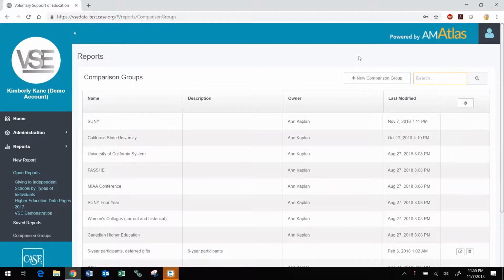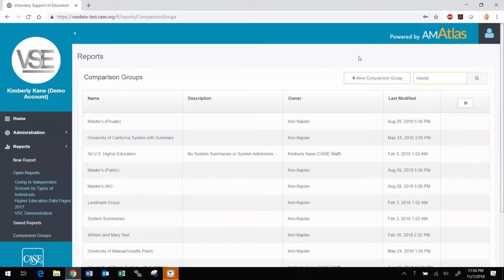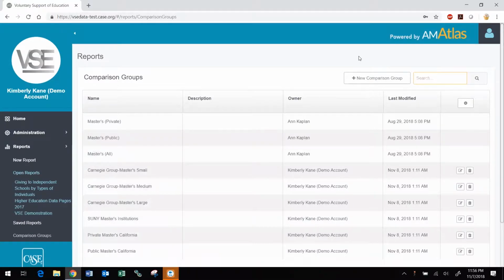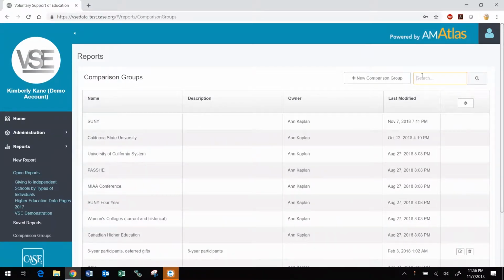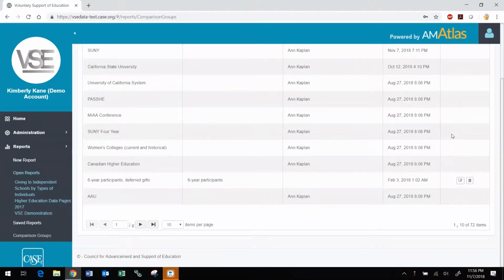Before creating a new comparison group, you may first want to check to see if there is an existing group that meets your needs. You can search for keywords. You can also filter your view. You can filter to only those groups created by you, those groups shared with you by others, including other DataMiner users at your unit and the CASE VSE staff, or all comparison groups available to you. Use the page menu at the foot of the list to advance or to increase the number of items displayed per page.